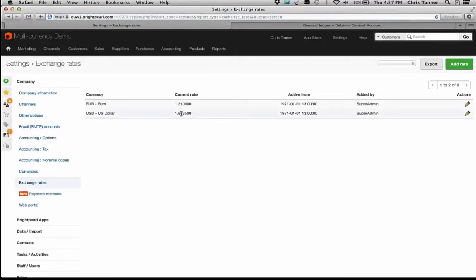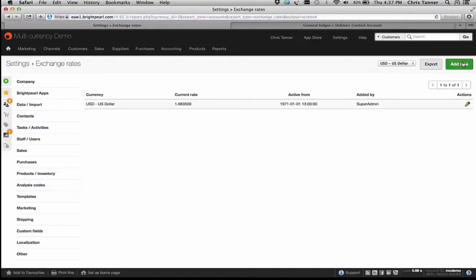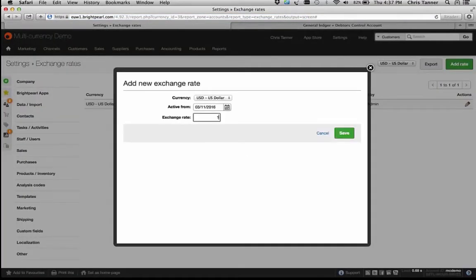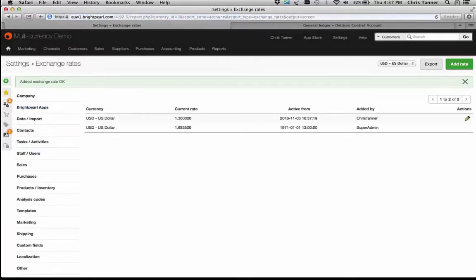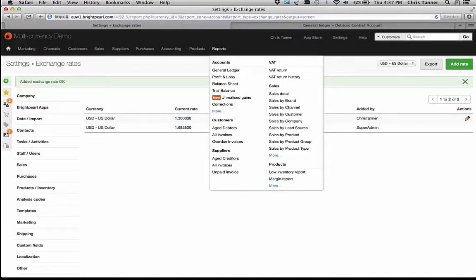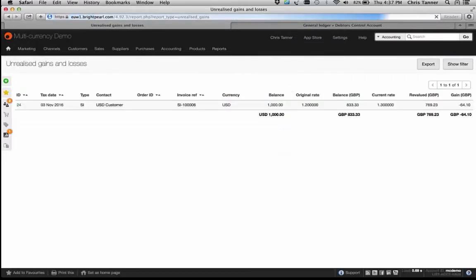And that is not updated automatically. So let's have a look. Let's filter to dollars. If I was to add a rate effective from today, that would now be the current rate. So if we go back to the unrealized gains report, you can see at the current rate here, which is a slightly more favorable rate compared to the original, you're making less of a loss.